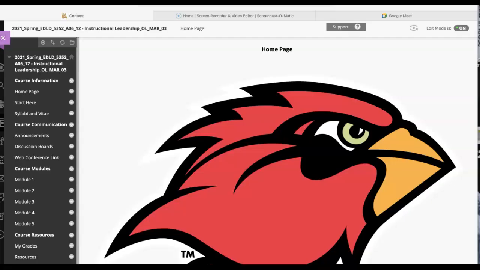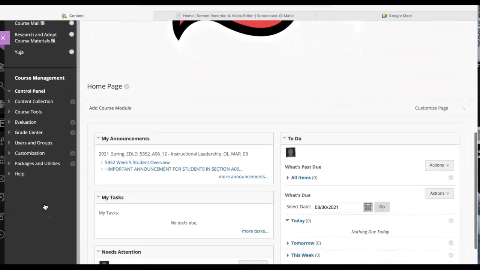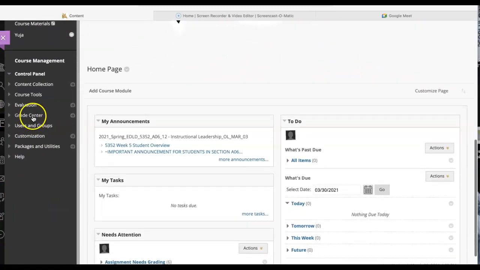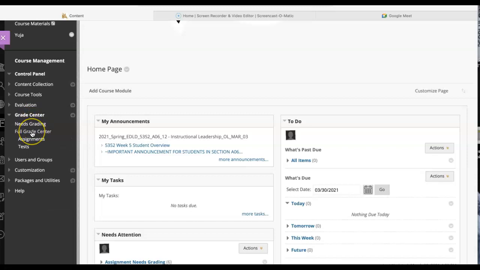The first thing you're going to do is log into your Blackboard account and find the course that you're working in for the Field Experience Post-Conferences this session. You're going to look at this black column and scroll down until you see Grade Center. You're going to click on Grade Center, it will open up, and then you're going to click Full Grade Center. So let's see what we find as we click that link.